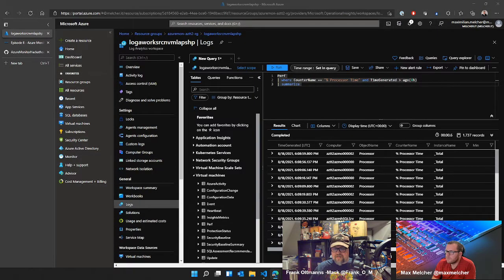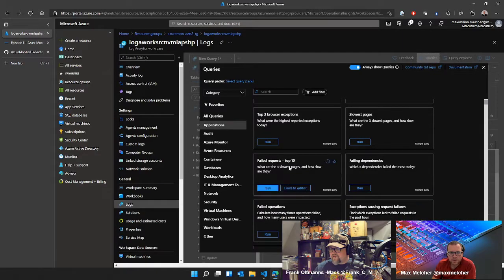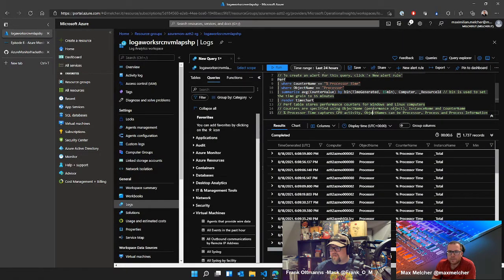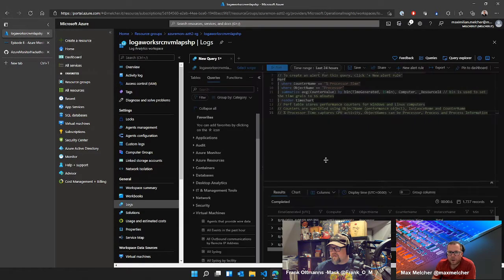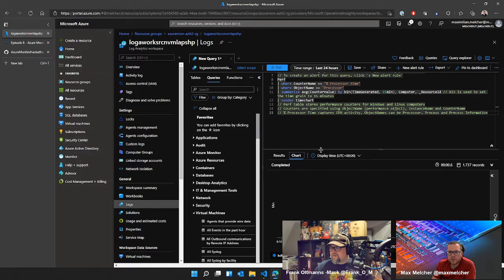But we could also look, if there's something like a query explorer, if there's something already there. Like this one. I think you need virtual machines, right? Chart CPU usage trend. Yeah. Will it remove my existing query? No, it won't. Okay, I like their solution. But it doesn't render.